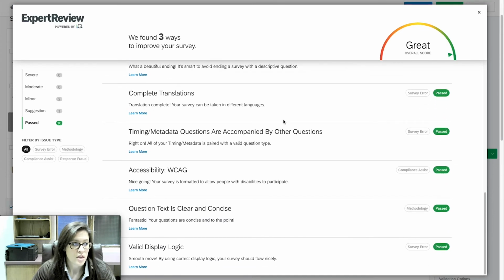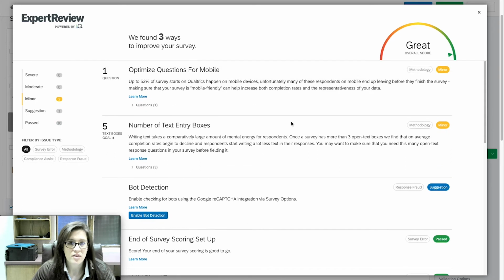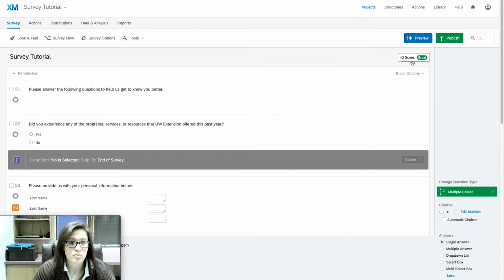the IQ score. So right now, I'm not going to worry about the matrix for mobile devices, and I think that my text entry boxes are fine because they're small and they're not required for a lot of typing. So I like the IQ of my survey, and I think I'm going to continue moving on. But this option is really great for you to truly see how good your survey is depending on certain factors.